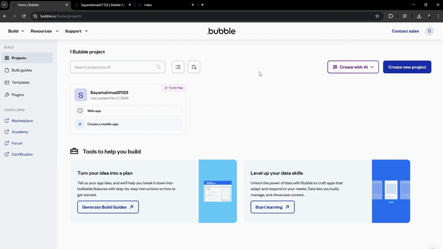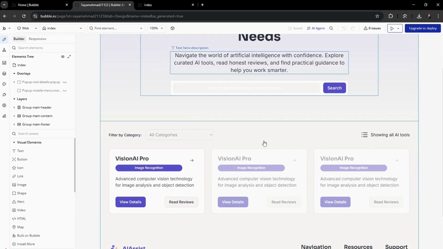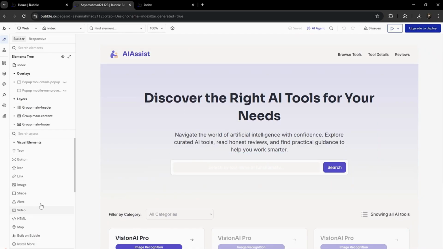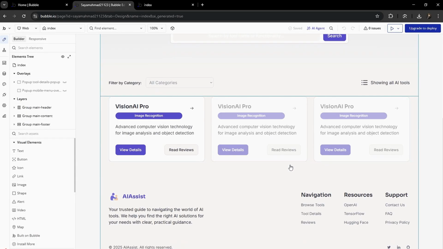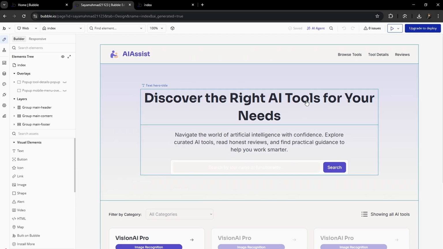First, open your Bubble editor and make sure your app is working perfectly. Test every page, workflow, and button in preview mode. Once you're happy with it, it's time to go live.